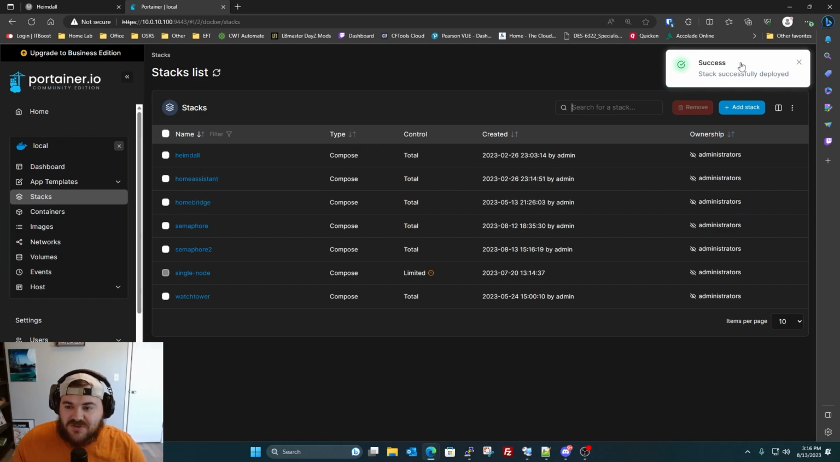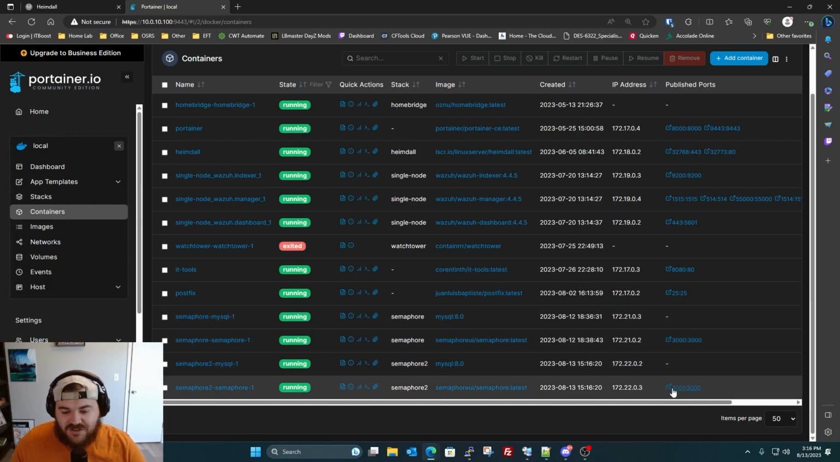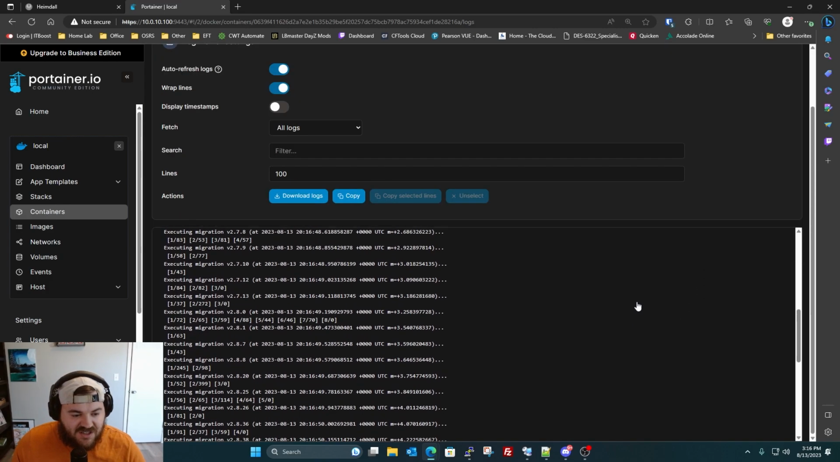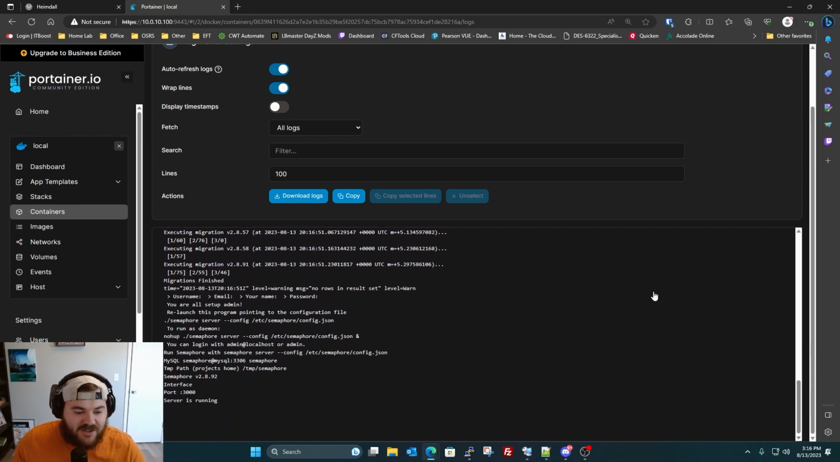Okay, you can see the stack was successfully deployed. If we go to containers, let's make sure that it's running. You'll see that it's running on port 3001. I like to jump into the logs and just verify that it can connect. And you'll see that it's starting to execute this migration process, which means it's running. And it shows that the server is running.